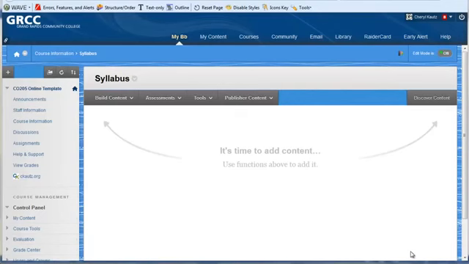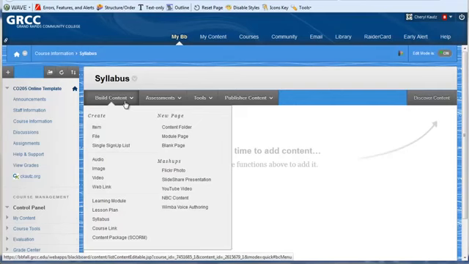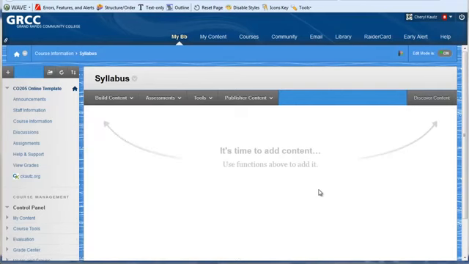Now that I have my syllabus copied to the clipboard, I've switched to my Blackboard course. I clicked Course Information from the main navigation on the left. I already created a content folder for my syllabus as seen near the top. To create this content folder, I clicked Build Content and then Content Folder, and that's what you're looking at right here.